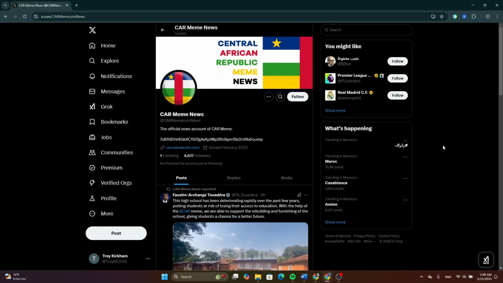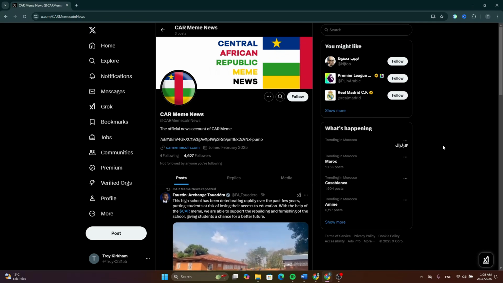How to buy Central African Republic meme token. So this token came under the symbol of CAR.